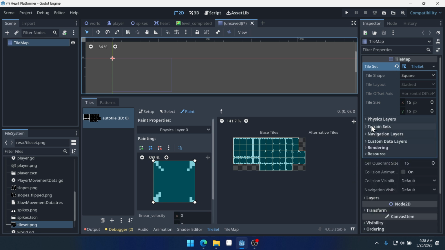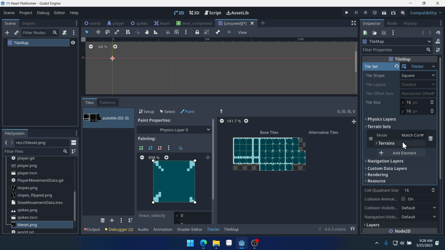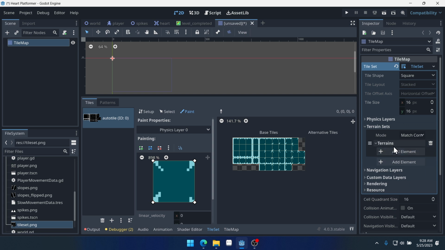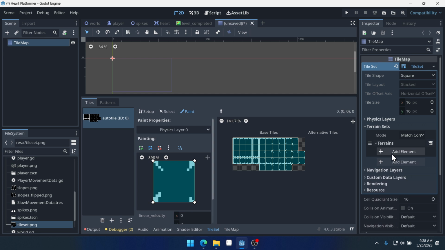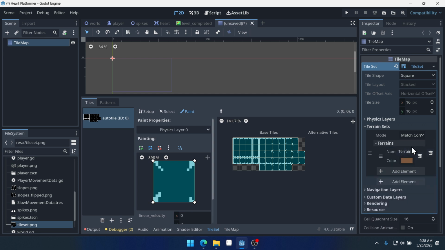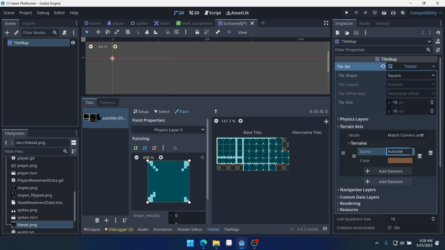But we want to set up our Autotile. So over here, we also have terrain sets, and terrain sets is where we're going to do that. So we're going to add an element, and it's going to be a terrain. And then we'll add an element to this terrain. See, I'm clicking that, and it gives me the option to add an element here. And we can name it. We'll just name it Autotile. You can have different terrains in your tile set. We're going to keep this simple. So we just have one terrain, essentially, for our Autotile.